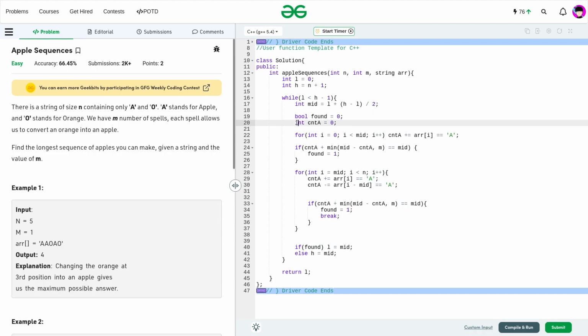So I initialize my countA variable, and I take my first mid number of elements. The first mid elements I have to count manually. So what I do is countA plus equals array of i equals A. This is a Boolean condition, so it will return 0 if it is false and 1 if it is true. So I'll be able to count the number of A's.